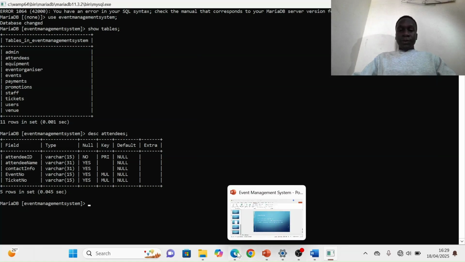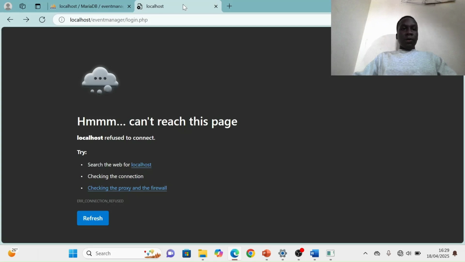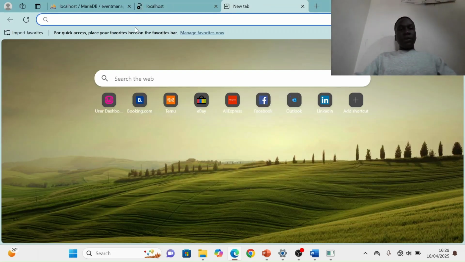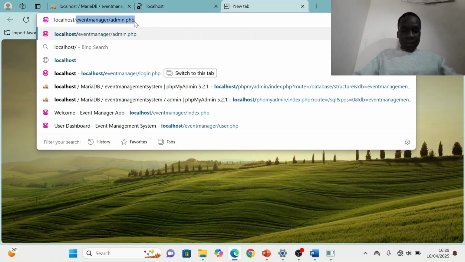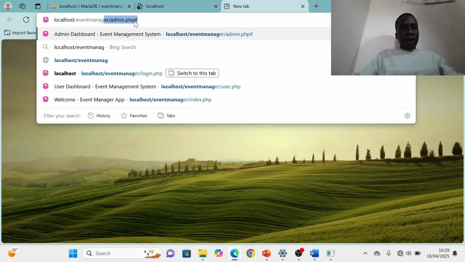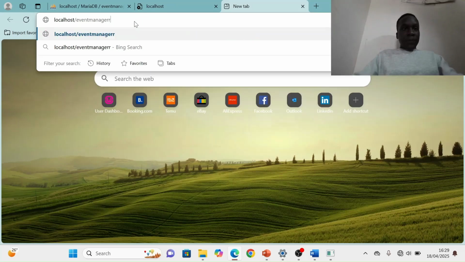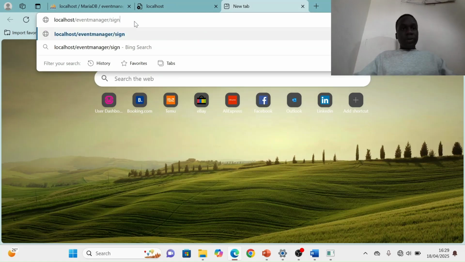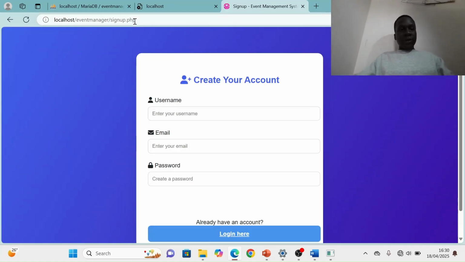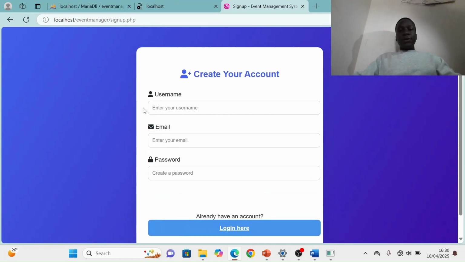So let's go to our web browser. It can be Google Chrome, anything. So we have localhost, event manager. We made an app for it called Event Manager. Let's go to the sign up. Sign up.php. We use PHP to create the interface for it. So this is how you create an account.